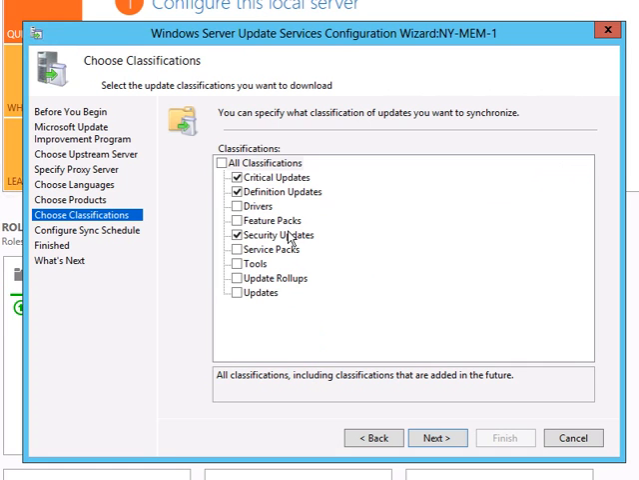There's feature packs. This is the box I recommend being checked more than anything else, security updates. I'd probably include that along with the critical updates as the two most important. Obviously, definition updates being third in line. That's why these three are checked by default. We can choose if we want service packs to automatically synchronize, other tools, update rollups, and updates. So you can choose what you want to synchronize. I'm going to leave it with the default, the three most important. Click Next.